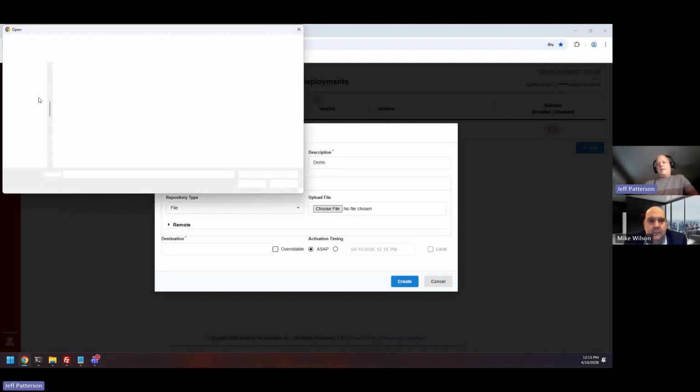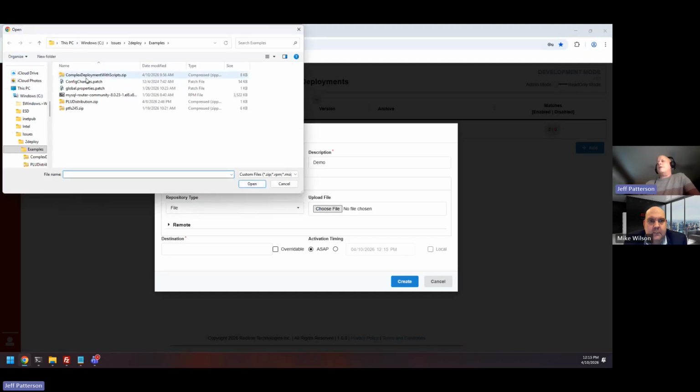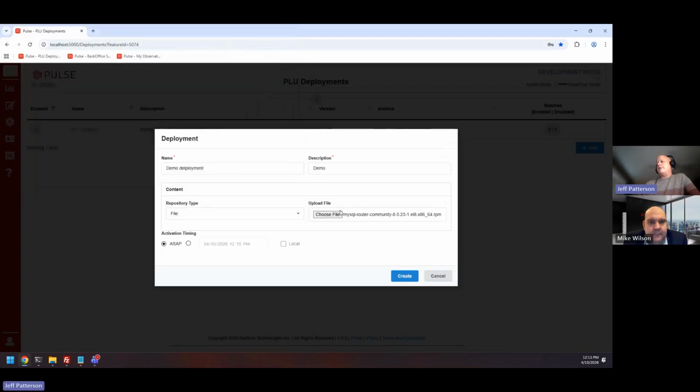I don't know if you can see. Yeah, okay, I just wanted to make sure that wasn't outside your visibility. So a couple of examples. If I choose an RPM, which is just an installer, there's no steps. It's going to deliver that to every node that is subscribed to this deployment.